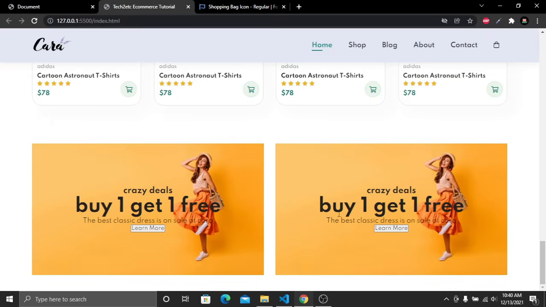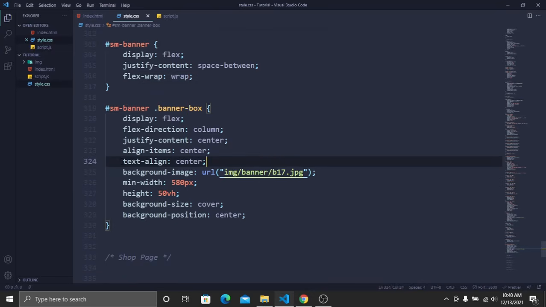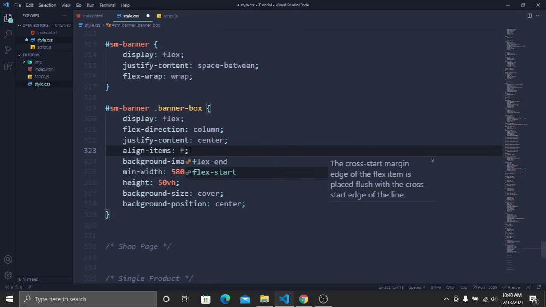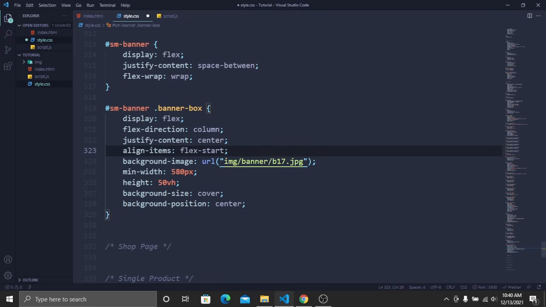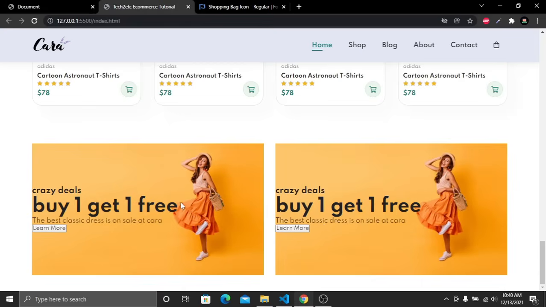Okay, after this one, let's add some styling for this banner first. Here you can see that all the text is now in the center, but in our website all this text is actually on the left side, so we have to fix this one. From here we have to remove the text-align, and the align-items will be flex-start. Now save and go to our website, and here you can see that all the text is now on the left side.